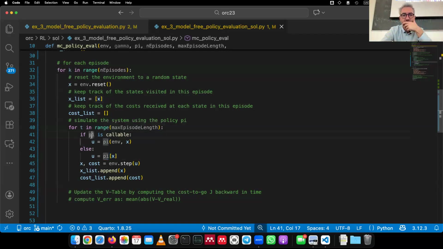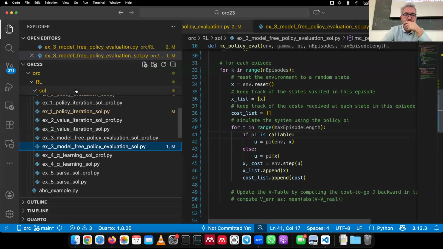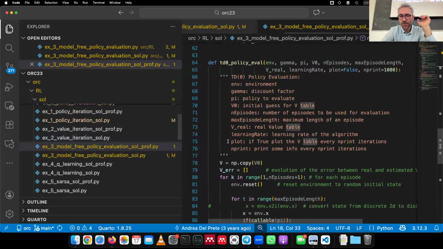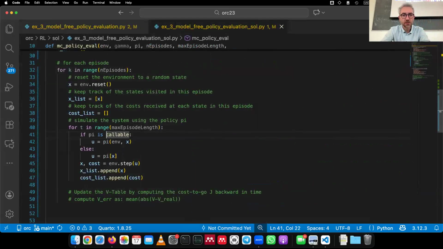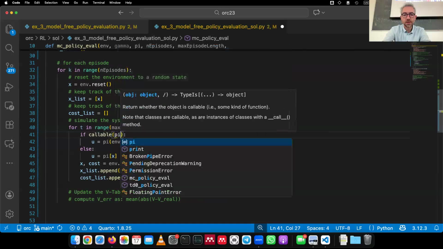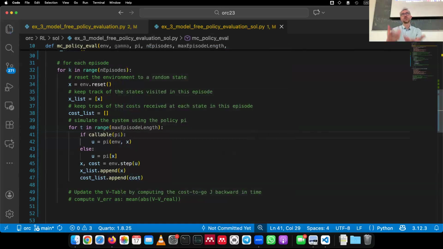I don't remember if it is pi is callable or callable pi. Let me check. No, it was the other way. Callable pi. Sorry, this is callable pi. This is how you check if a given object is a function or not. Check if pi is a function. Otherwise, assume it's a vector.